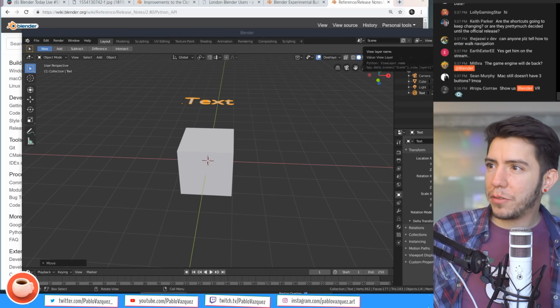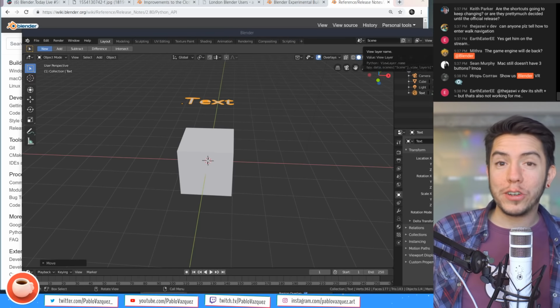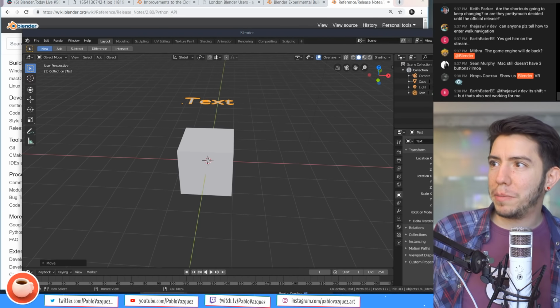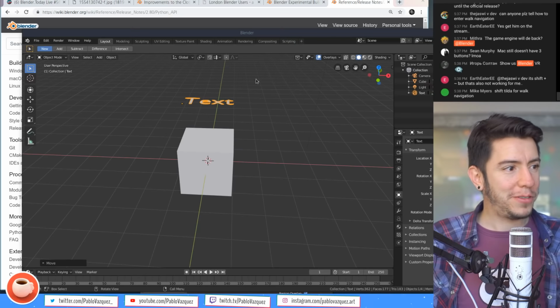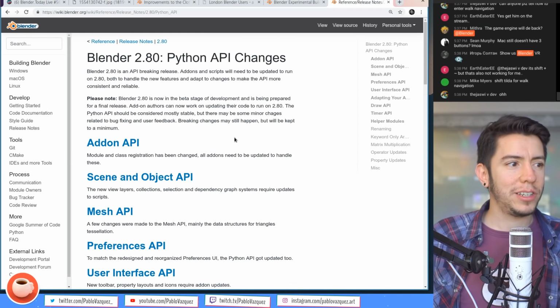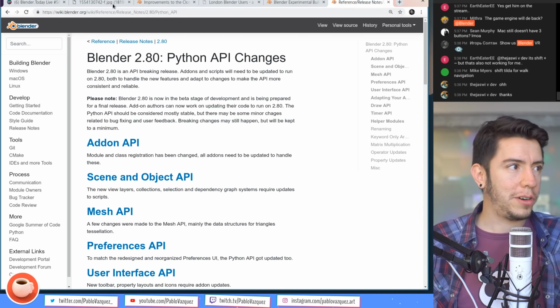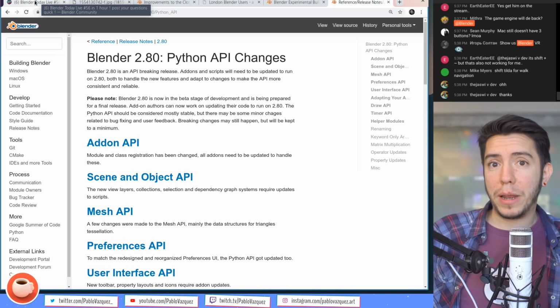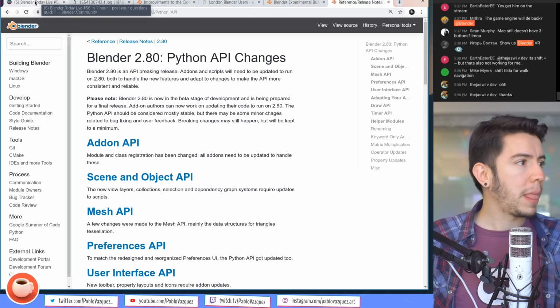Mac still doesn't have 3 mouse buttons. The official one, no. I think the Magic Mouse is 2 mouse buttons. Will the game engine be back? No, unfortunately not. But there are amazing game engines out there. There is Godot, for example, that is going pretty well, works really well with Blender, and it's open source. Let's move on.